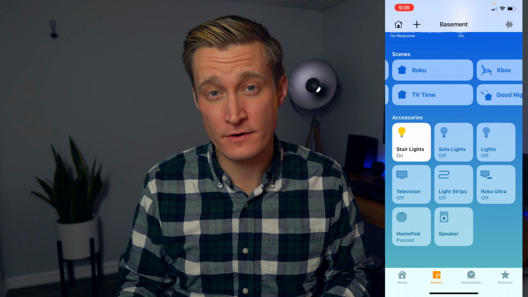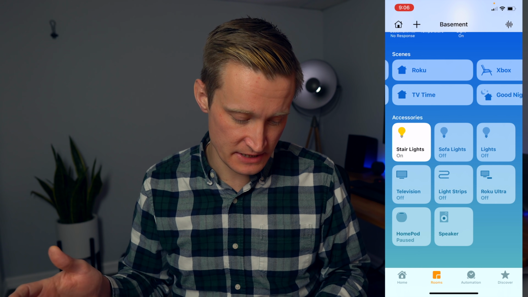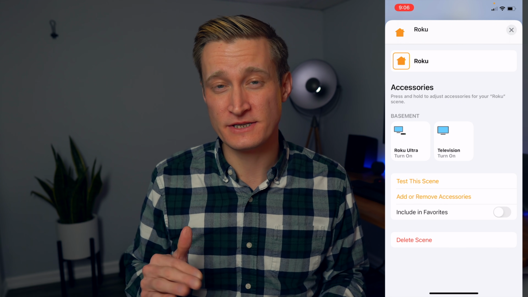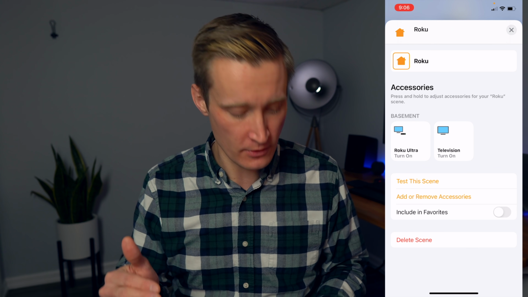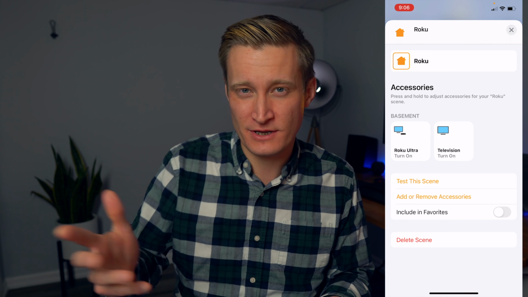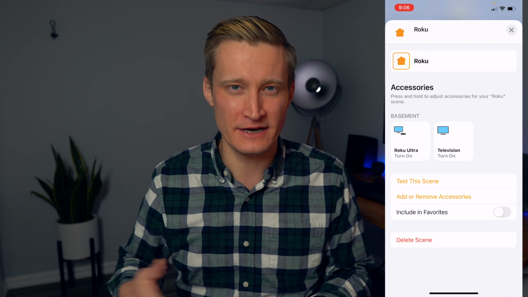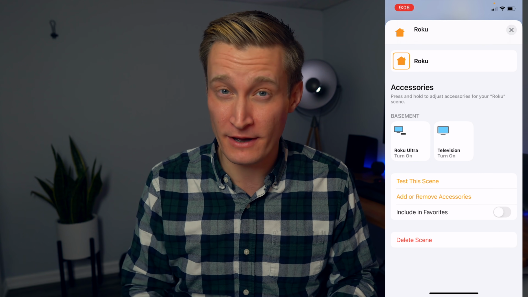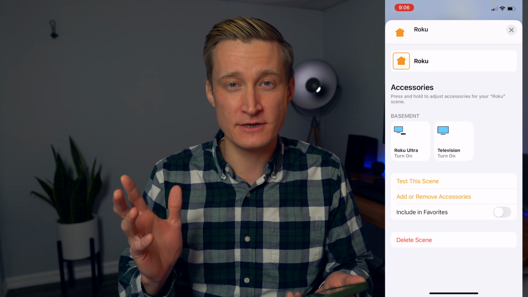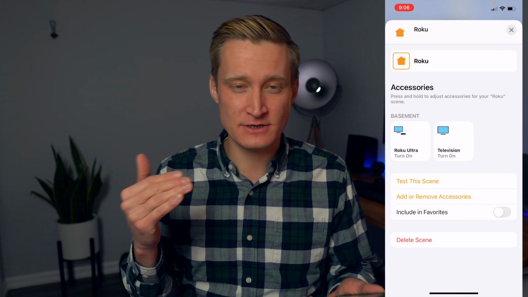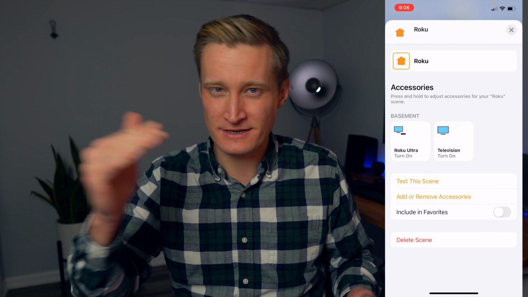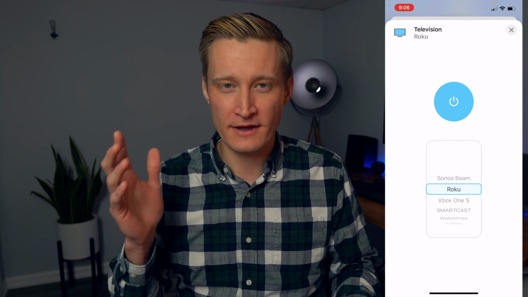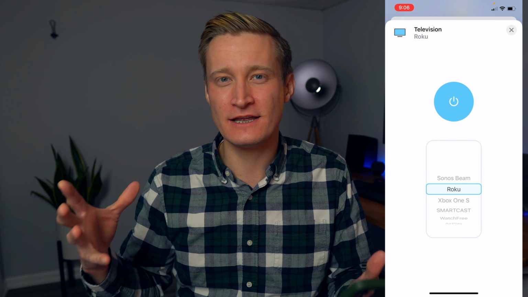Now, taking that a step further, of course, you can chain these scenes with multiple accessories. So you might not know that Roku has recently added HomeKit support to a number of their boxes. So if you have a Roku box, really you can basically just turn it on and off in HomeKit. It's not earth-shattering, but it's pretty handy, especially in this case. I can ask Siri on my HomePod mini right there in my basement to turn on the Roku, and then it turns on the Roku Ultra, and it turns on the television, and it sets the input of the television to the Roku input. So just a great way to get everything in your smart home set.